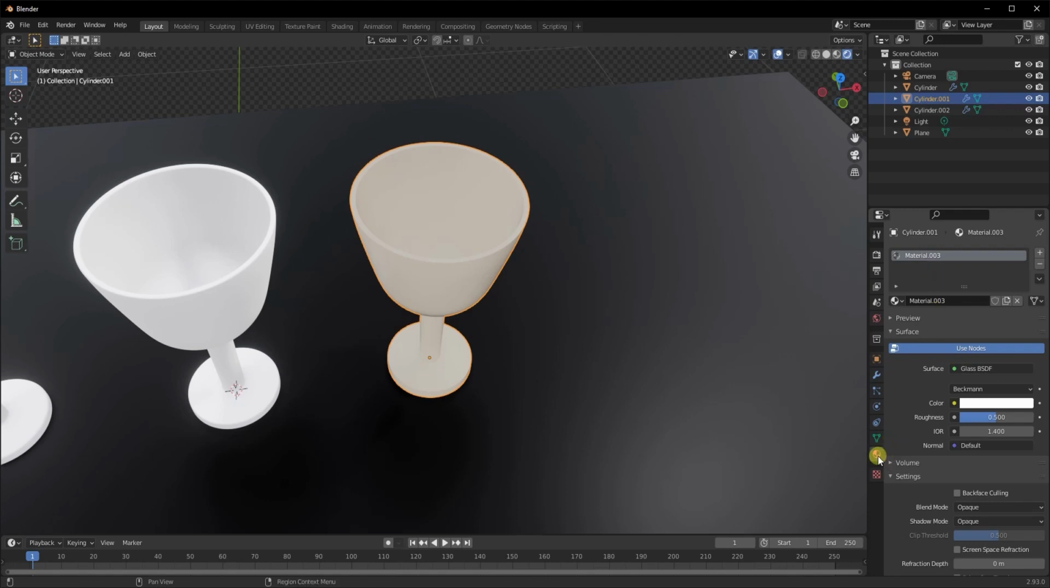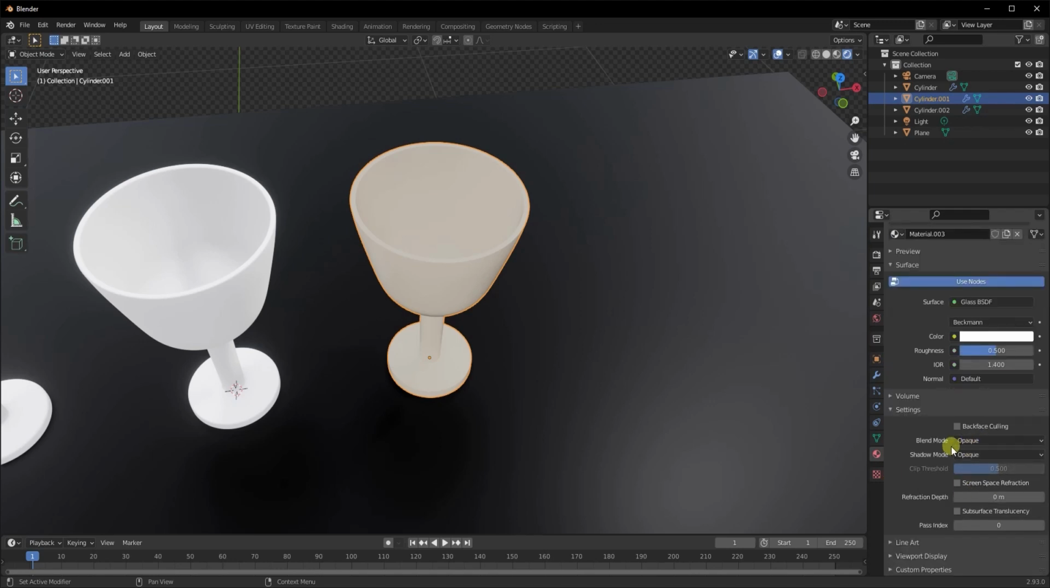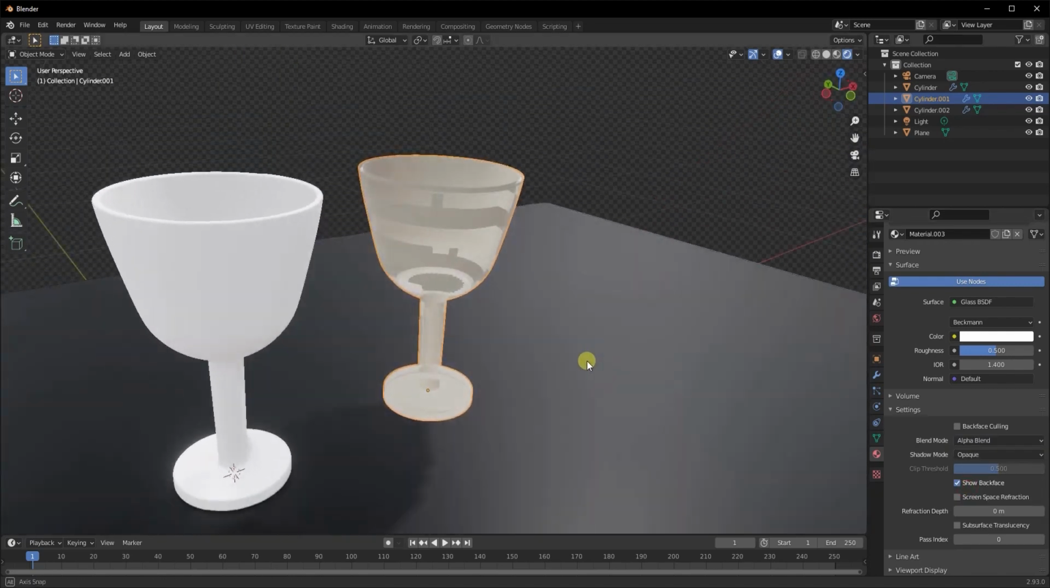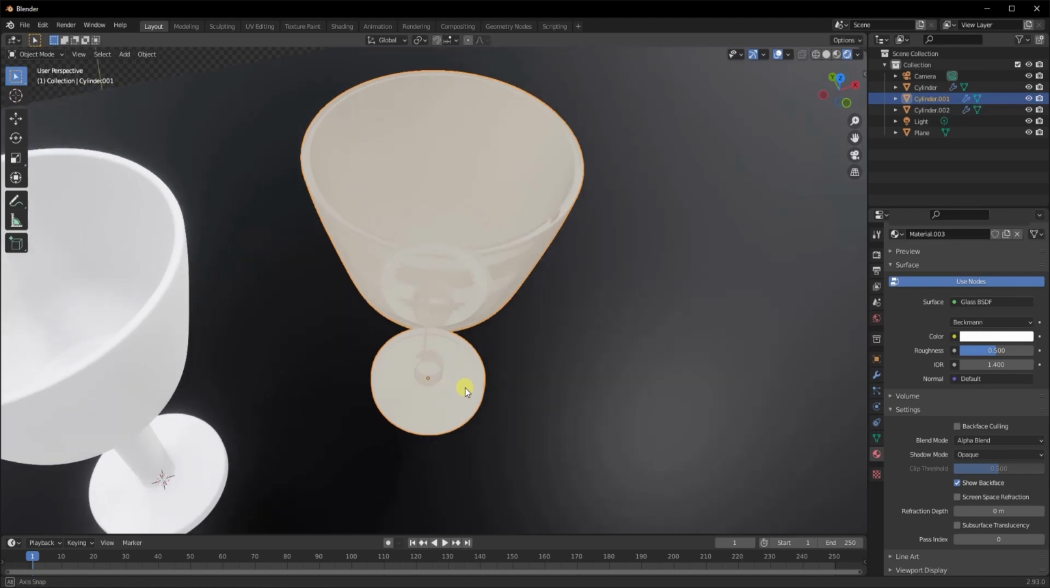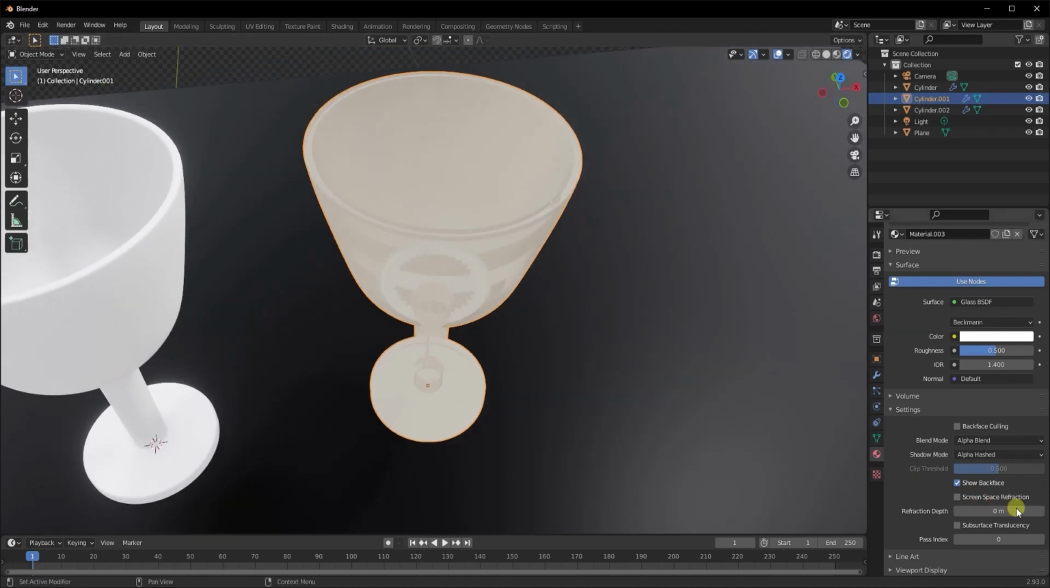So in your material properties here, can you see this option right below volume? That's settings. Just click on that. And once you do that, you get two options here, right? Blend mode and shadow mode. So you have to change your blend mode to alpha blend. And as soon as you do that, now you can see that it's showing some transparency, but still nowhere near close to what we saw before. And also the shadow mode, just change it to alpha hashed, right?